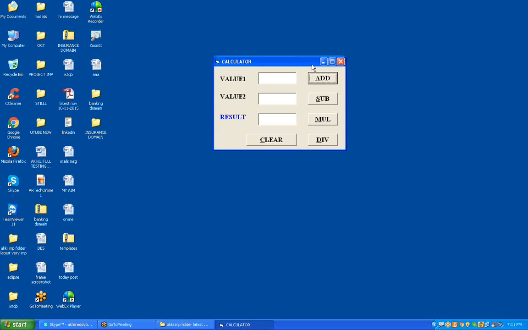So we will do testing. We will take 10 in the place of value 1 and 20 in the place of value 2. Based on the customer requirements, is the add button working properly or not? Yes, 30 is coming, it is working. Subtraction, minus 10 is showing, working. Multiplication 200 is working. Division 0 point it is working. Clear is working. So after installing the application into one environment, we will perform different types of testing.